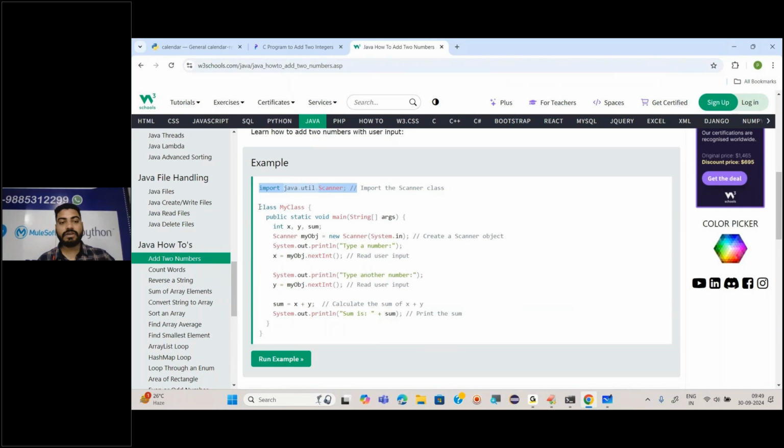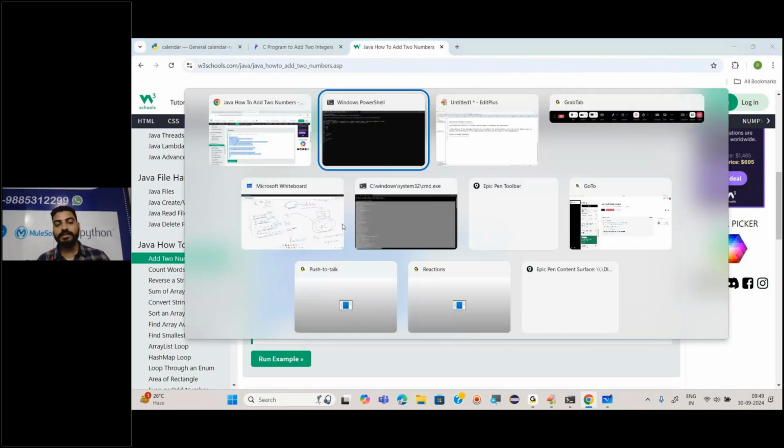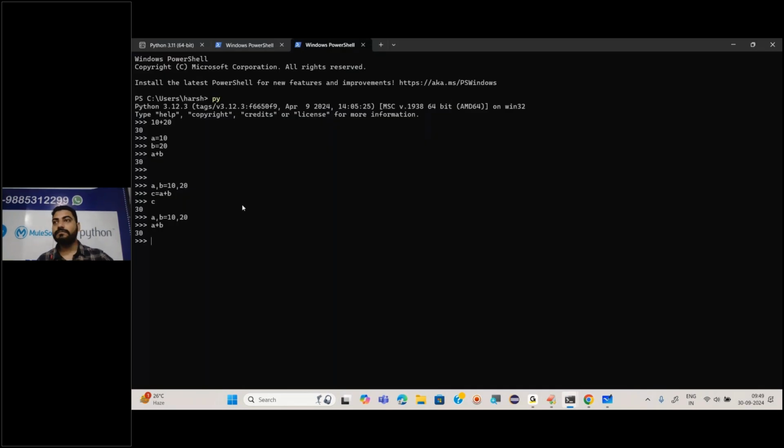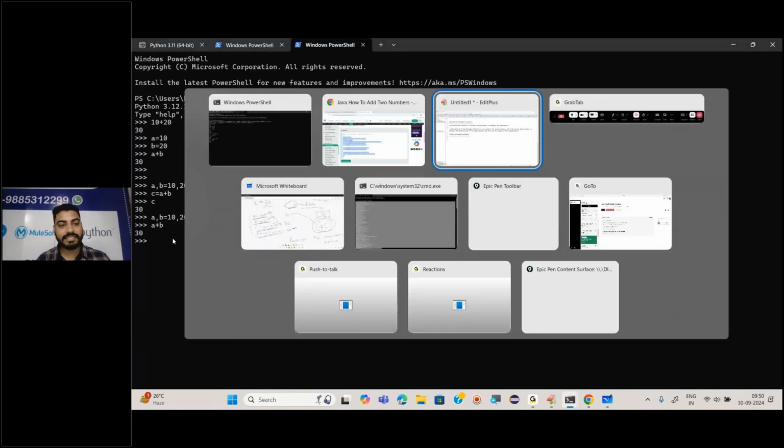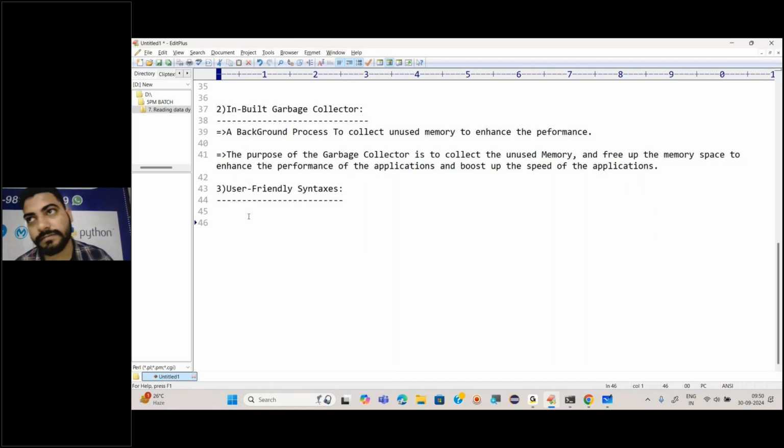Then you have to create a class, and every time you have to use public static void main, string arguments. Then you have to define it again, use the scanner class, System.out.println, and all this. After doing all this, almost 10 to 15 lines of code, you will get the answer. Instead of writing these things, why don't we go for this? Understood? That's why Python is a simple language which has user friendly syntaxes.